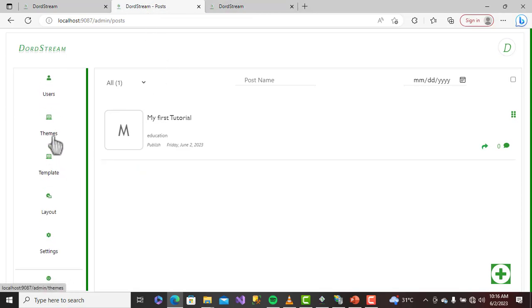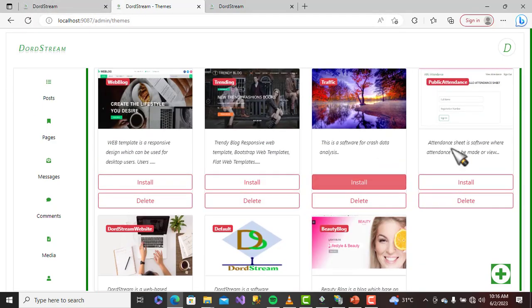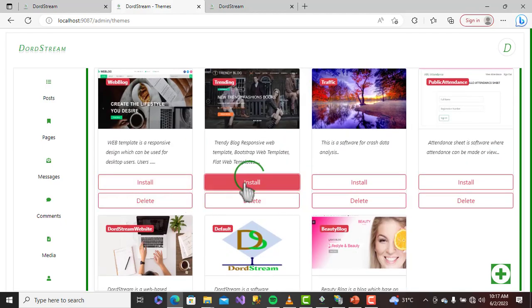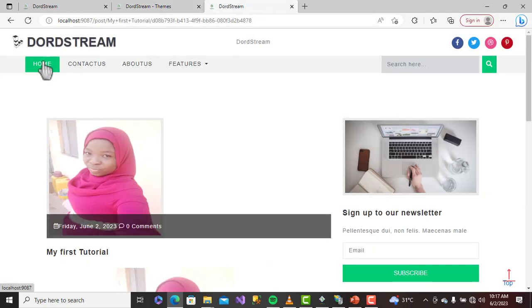We have a lot of teams here, which is the code library you created through the DordStream Studio. Now let's say you have a public attendance, but this traffic and public attendance, they are the web application. All the rest here, only DordStream website is the application, but weblog, trending, and blog are just websites which you want to see with just a single click. When you single click, it will install the code library you created through your DordStream Studio.